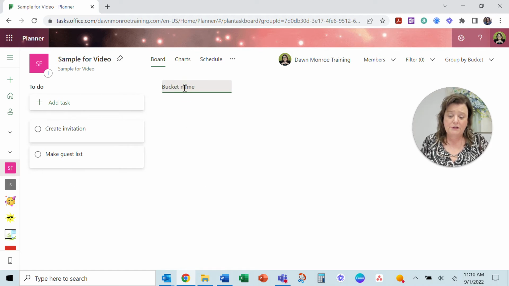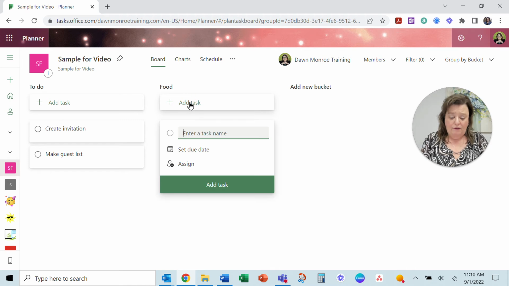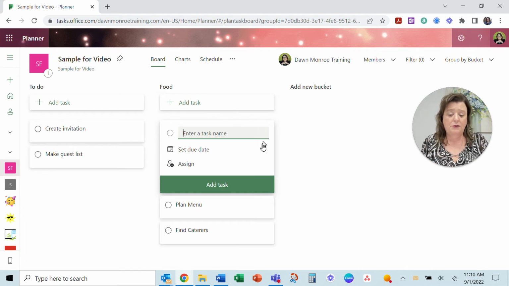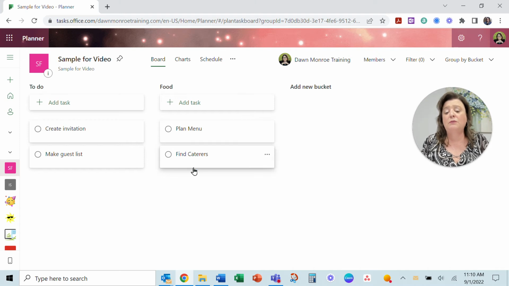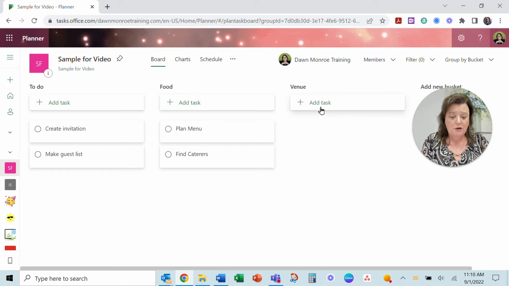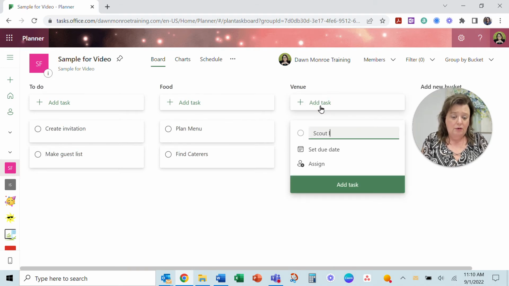Let's add a new bucket. Let's do the food. And so maybe our first task is to find caterers. Okay, so whatever you do, plan, menu, all the things you're going to need to do around food. And like I said, if you need to do more detail, jump inside of those and you can do them. Then here we'll add one more bucket so you can see. Now, so these are buckets, venue, and then scout locations.